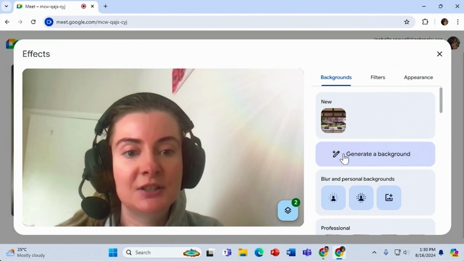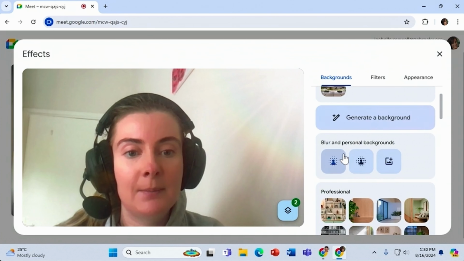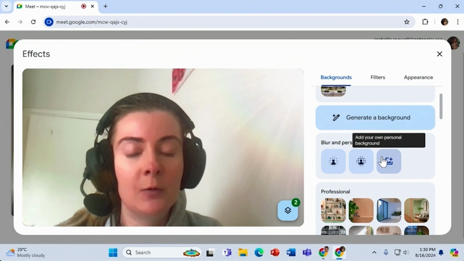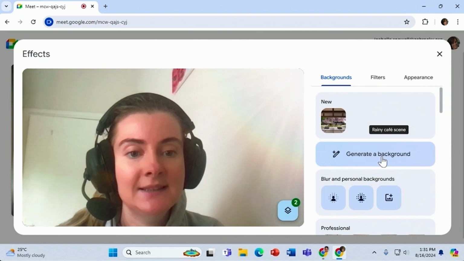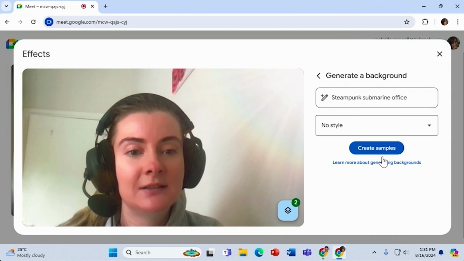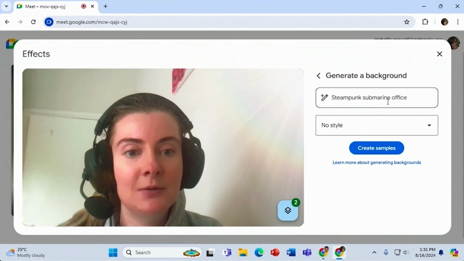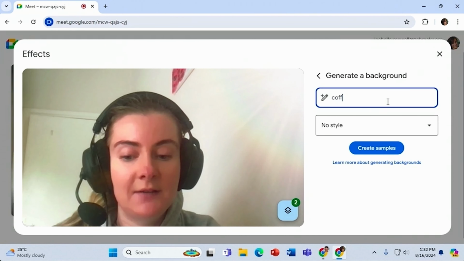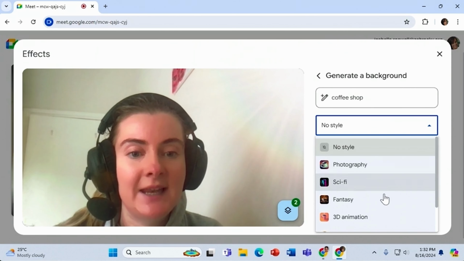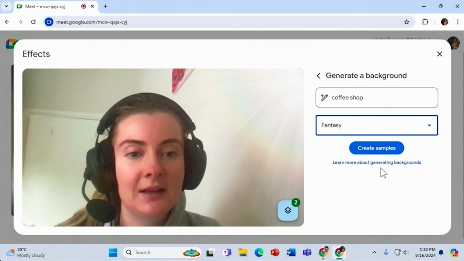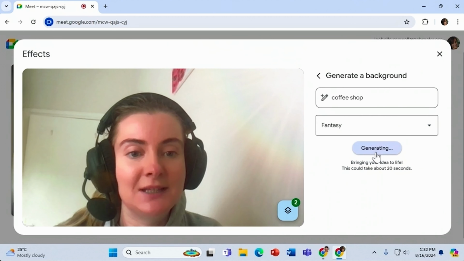Here we've the option to generate a background, apply a blurring effect, or apply our own personal background image. We could also select one of the images in the background gallery. Let's select Generate a Background. In the Generate a Background menu, we can insert a prompt into the text field. So I'll type in coffee shop. Then below we can open the Style menu and choose a style. I'll select Fantasy. Click Create Samples to generate an image.